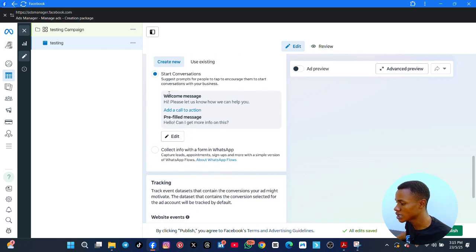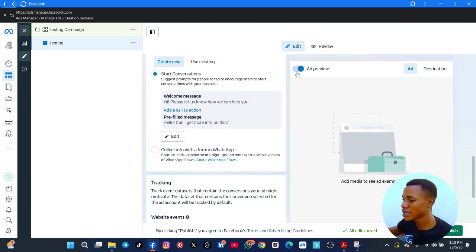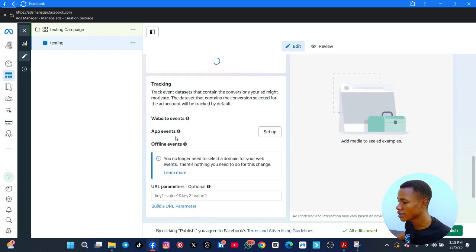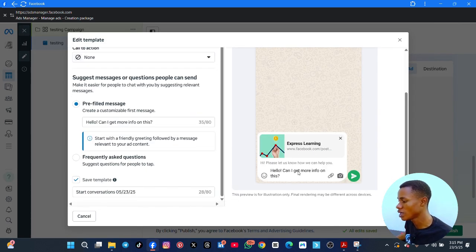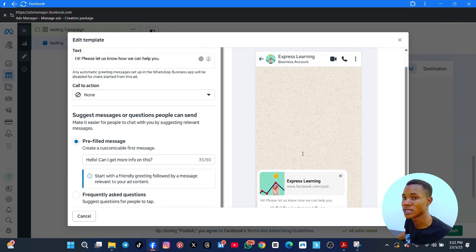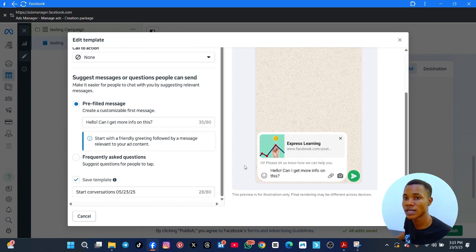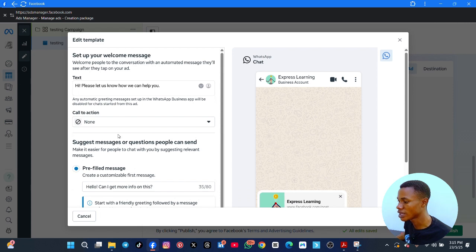Of course, we are going to see here, we're going to start a conversation. So let me do ad preview. On the other side of the ad, you are seeing how it looks. So we're going to click here. You're going to see how this advertisement is going to look. Hello, can I get more info on this? This is exactly how it will look if somebody actually decides to engage with this particular ad.